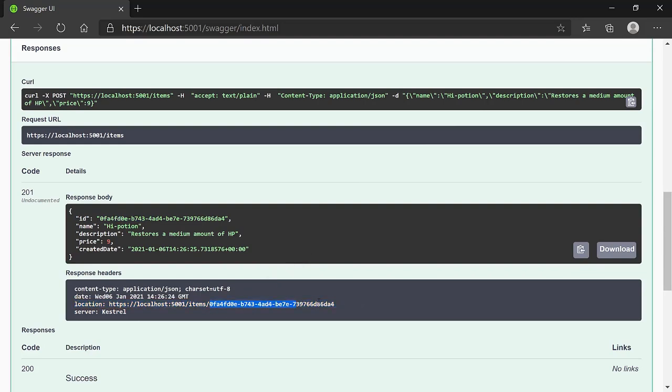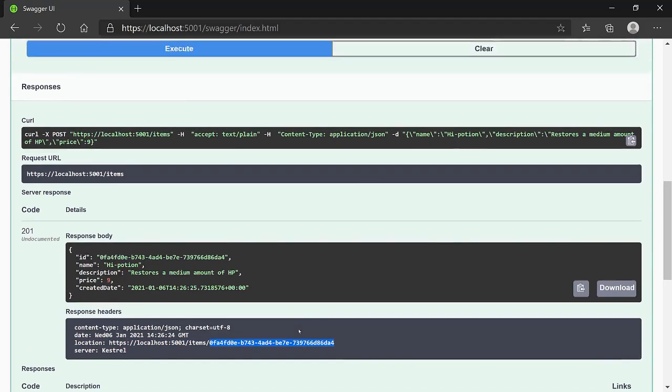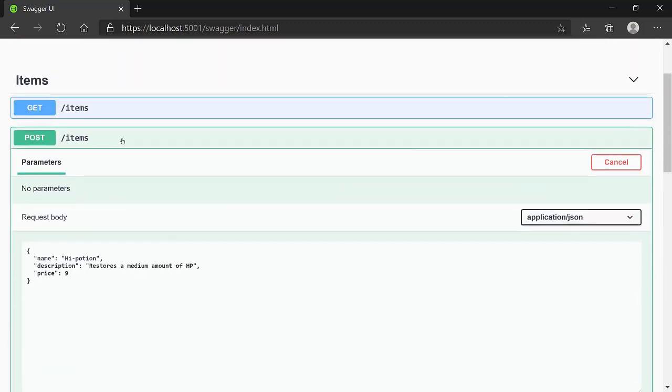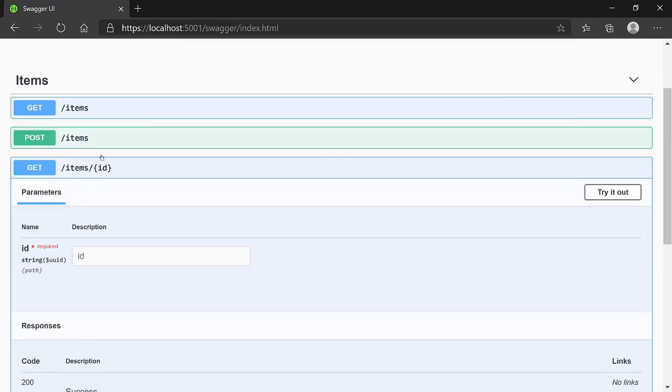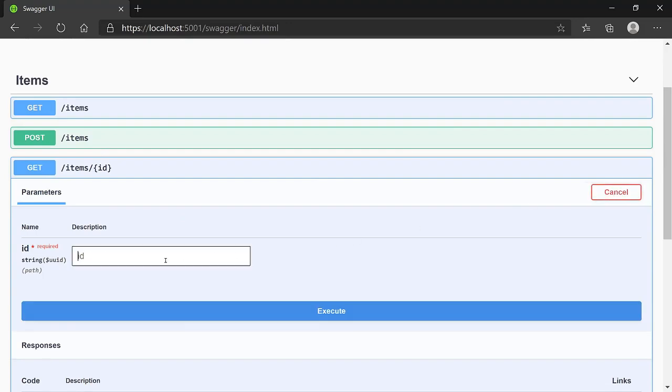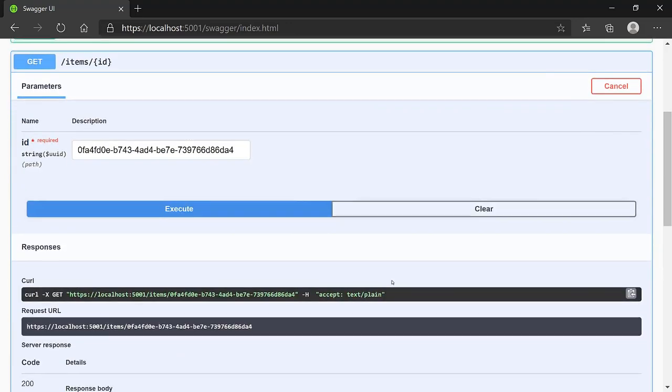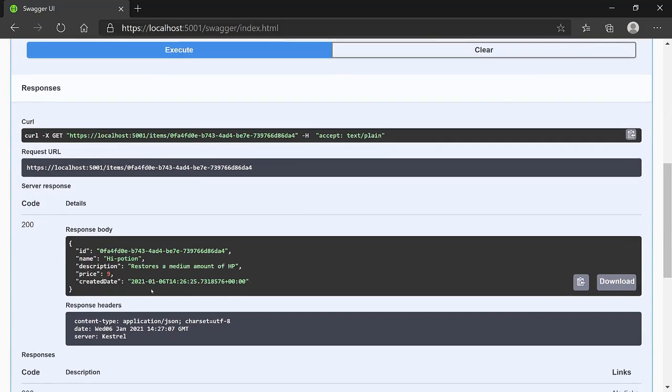So if I wanted, I can grab this ID and I can collapse post, and then expand get items by ID, try it out, and I can paste that ID here, and I should be able to find that just created item. As you can see, over here is the high potion. So post is working just fine. So now let's say that we want to update an item. So that's where we need to introduce the put operation.